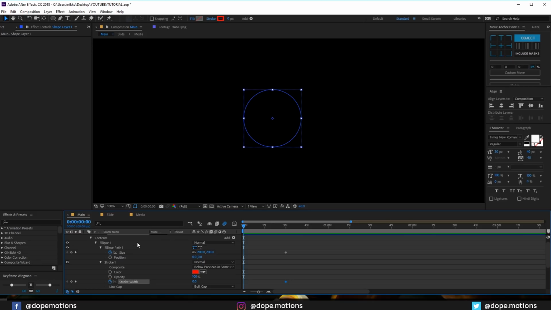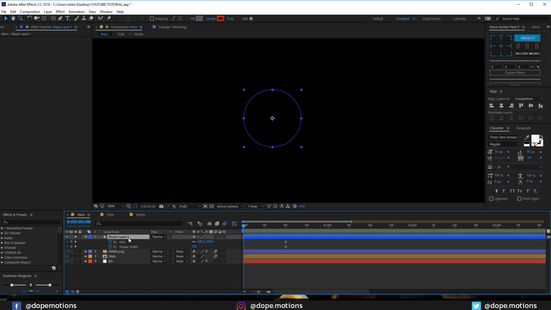Let's go back in time and let's select the layer, hit U so we can see just the keyframes. And for the size, I'm going to go with 0. And for the stroke, I'm going to go with, let's say 30. Let's see what we have. Pretty simple and cool. Maybe I'll go with 40. Something like that. Let's select the keyframes, hit F9 to ease it.